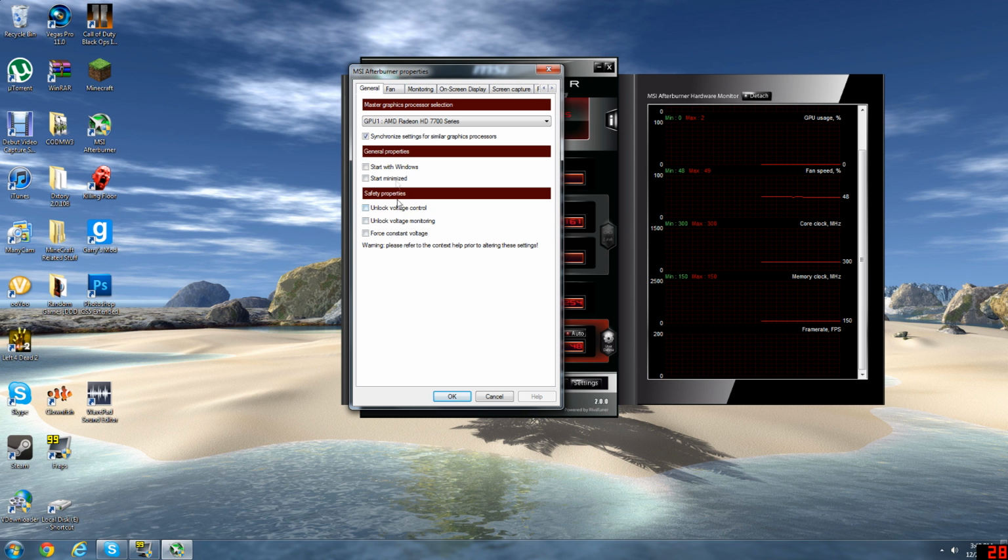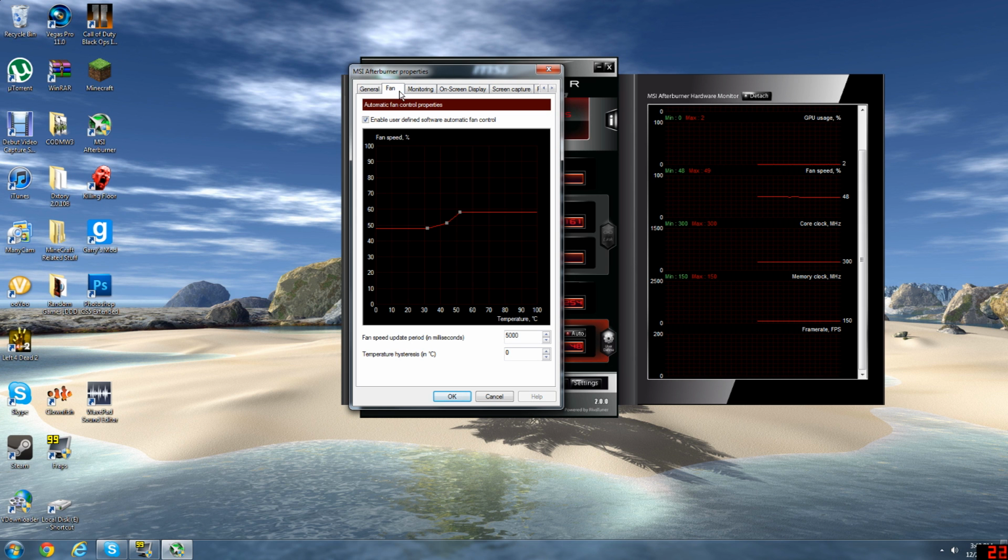And then you have the unlock options, which I wouldn't suggest using unless you're good at overclocking and you need to use it, but there's no really good reason to use it.